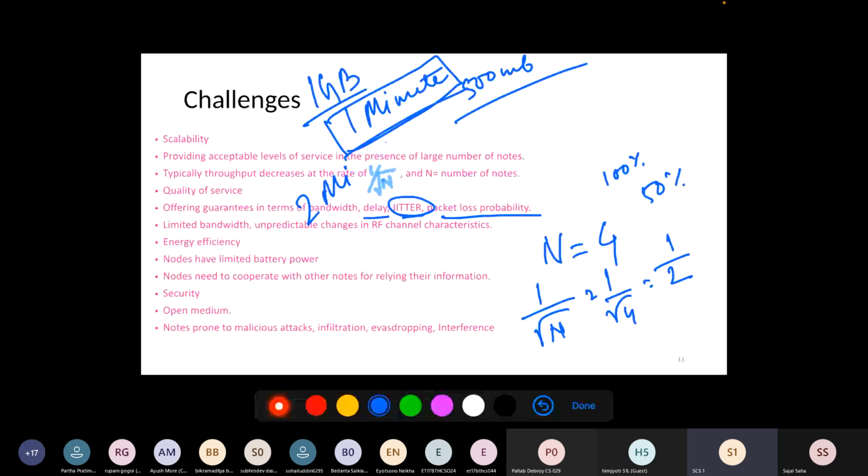Okay, next is the packet loss probability. So, how many packets are being lost, the probability of how many packets are being lost. So that is also one of the constraints. So we have a challenge to offer very good quality of service in the wireless sensor network, with respect to delay, with respect to jitter, with respect to packet loss probability. Another challenge is that the bandwidth is very limited, and with that limited bandwidth, we have to give the service.